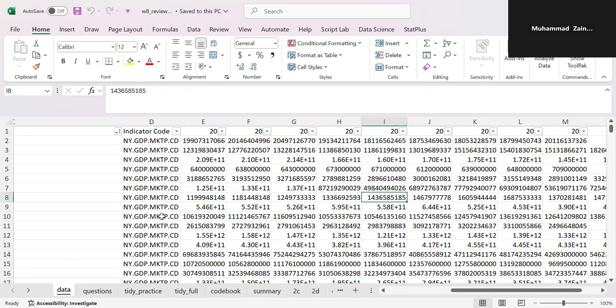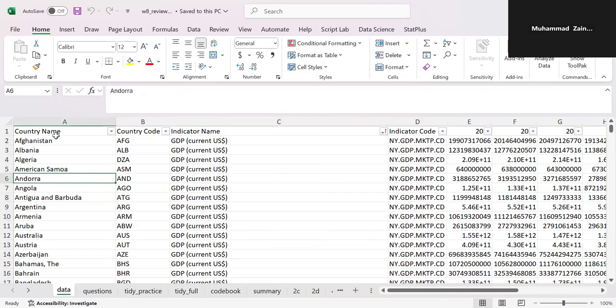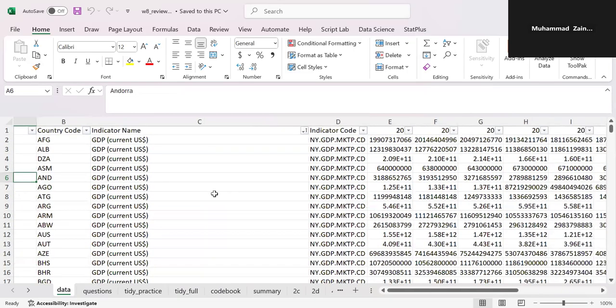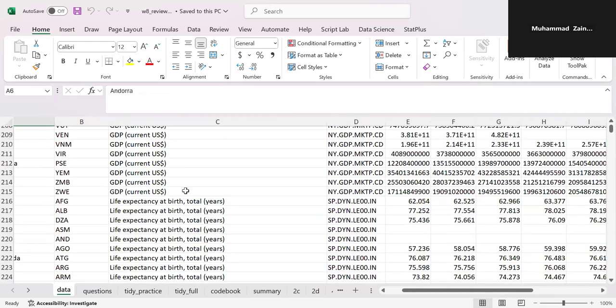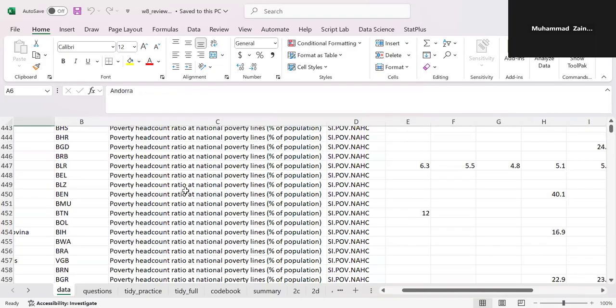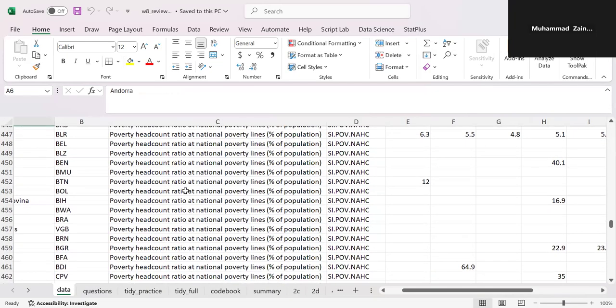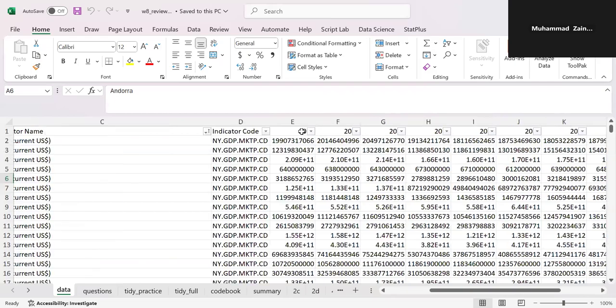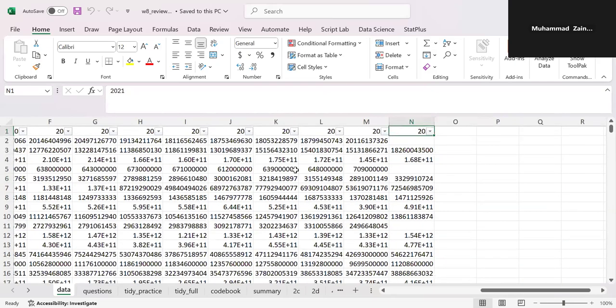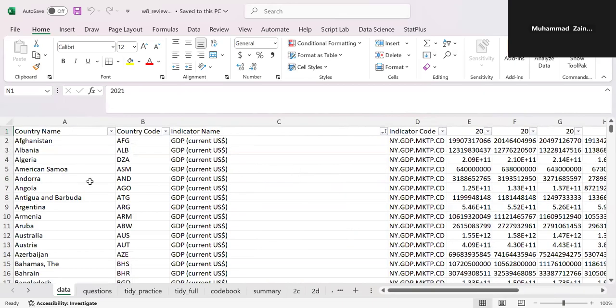Okay. So if I do the review, basically it has countries, and there are three different indicators which are being tracked for these countries. One is the GDP, and if you scroll down, the other is life expectancy at birth, and finally the poverty headcount ratio at national poverty line. So what percentage of population is below the poverty line, right? So these are the three variables, and the data is being tracked from 2012 till 2021 for these three variables.